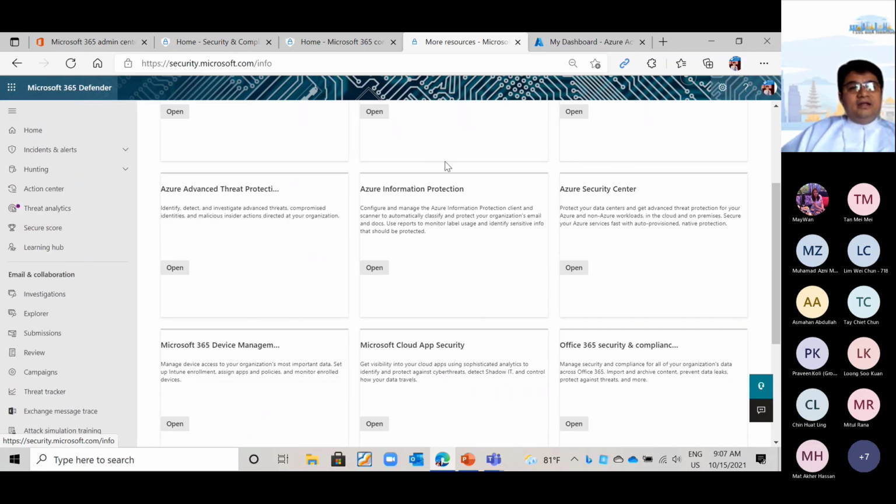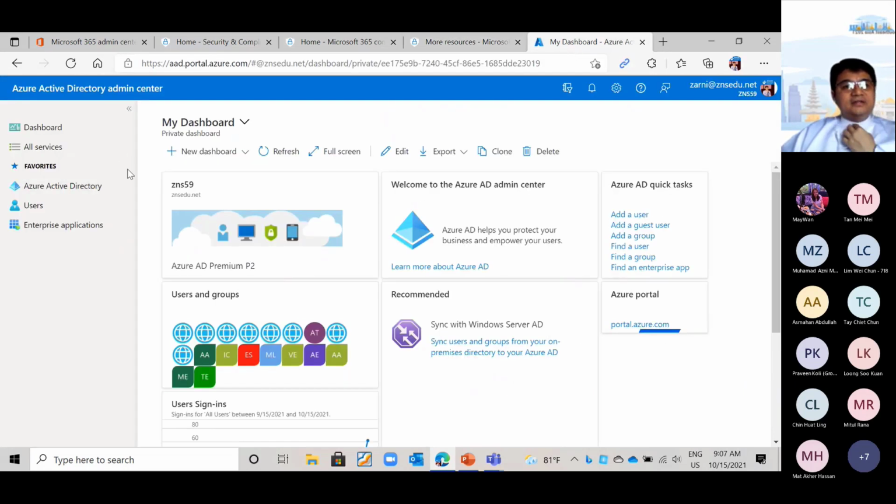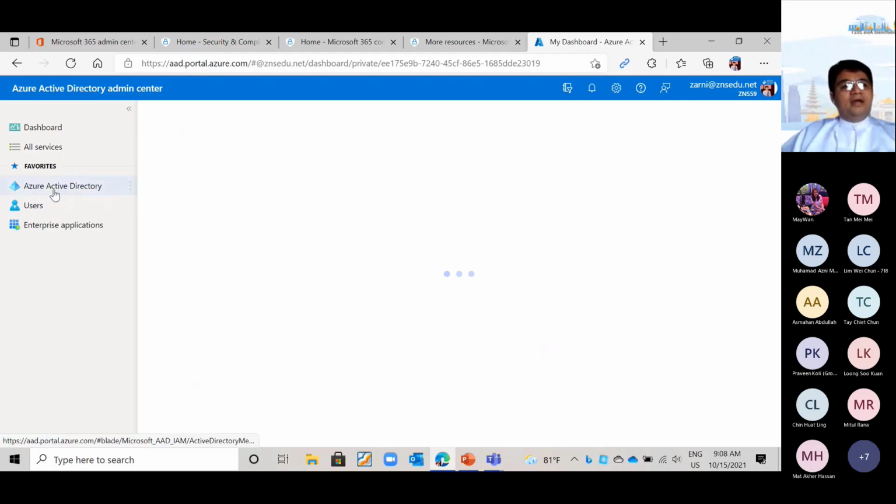Okay, and then finally I want to show you the Microsoft 365 Edit Directory Center. This is my Zen S59 organization. You can click the Edit Directory. You can see the Azure AD Premium 2. This is very important. Some licenses don't allow other features and tools. Okay, and if you want to secure your organization more, you need to change to a P2 license or P1 license. This is more powerful. And then you can click the Edit Directory.